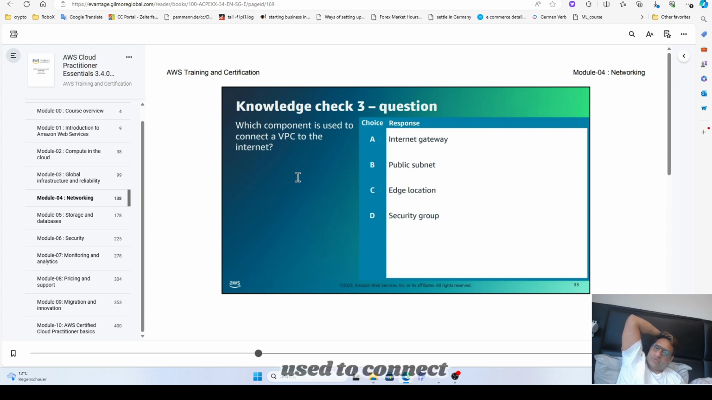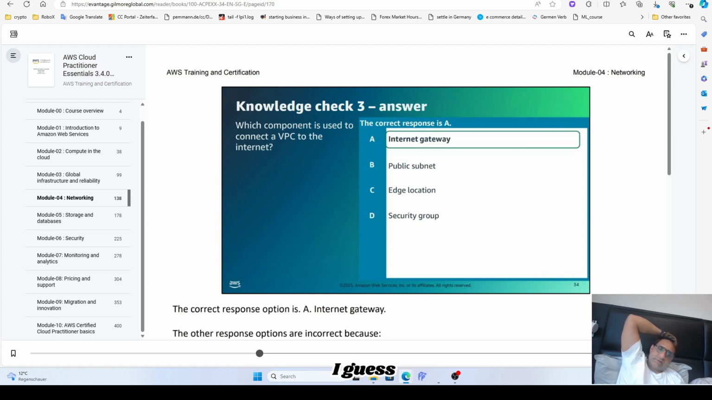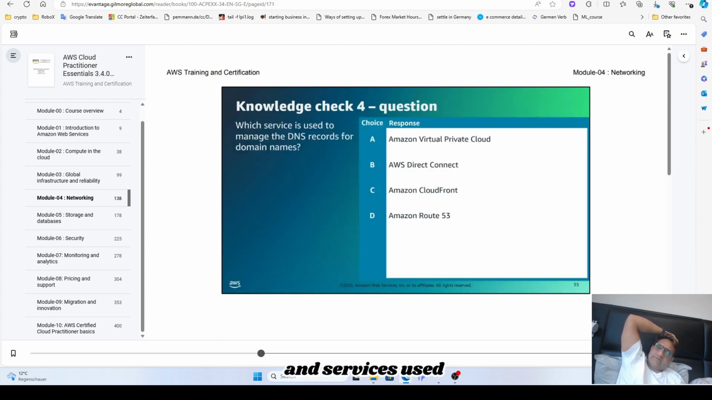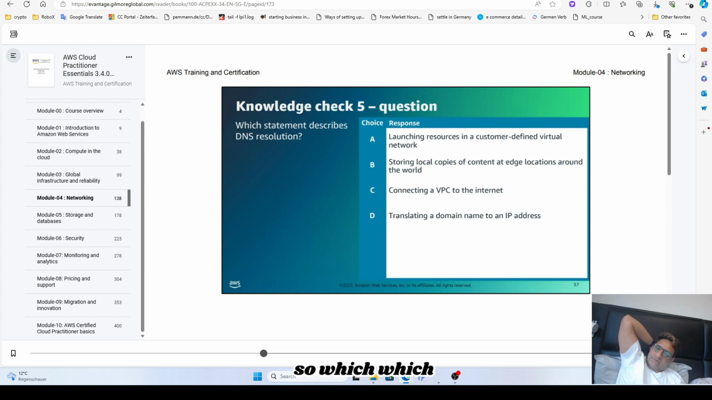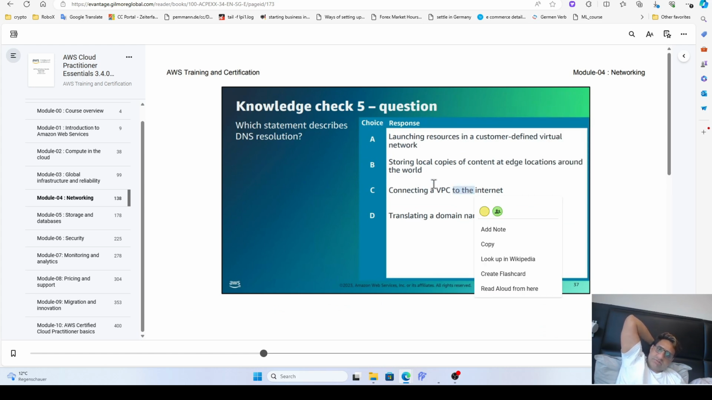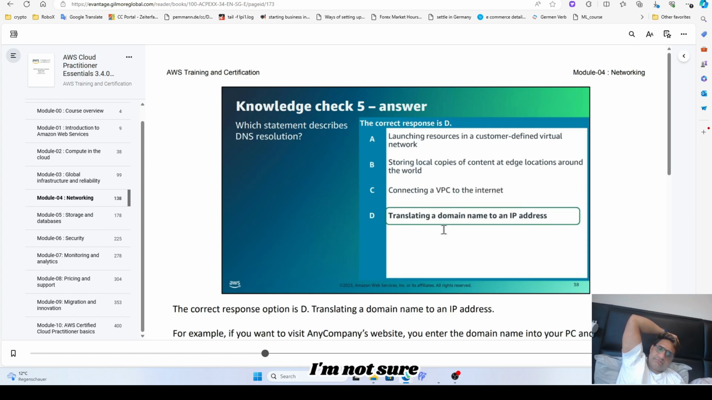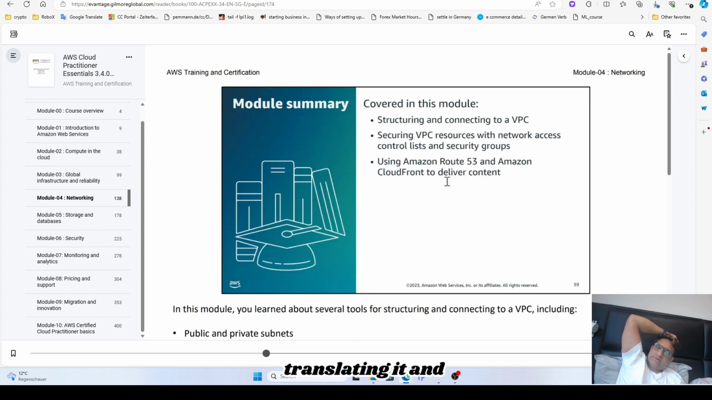Which component is used to connect a VPC to the internet? A gateway, I guess. And which service is used to manage a DNS record for the domain name? Route 53. So great. Which statement describes DNS resolution? Translating a domain into an IP address looks true. I'm not sure about the other one. Yeah, translating it.